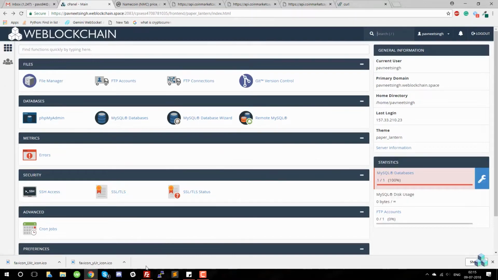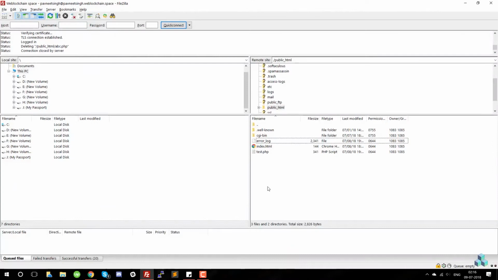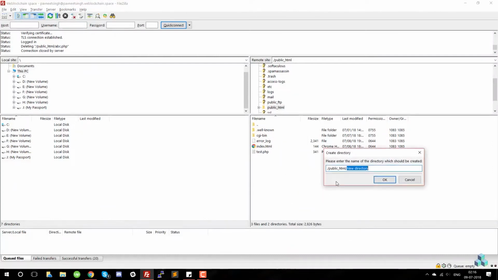All right, so again, go to File Manager. Let's create a directory. We'll call it fetch data.